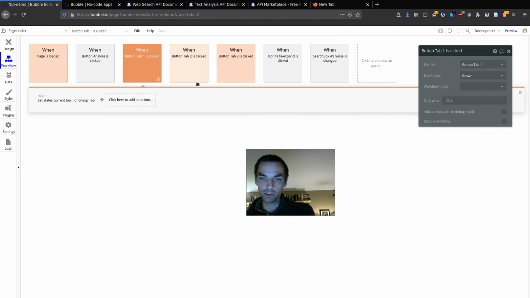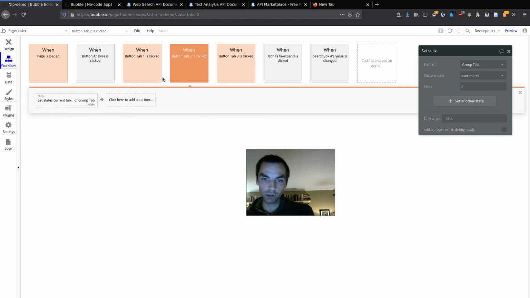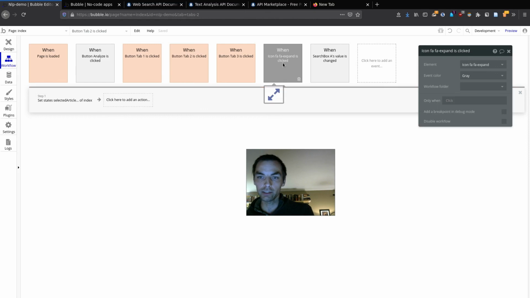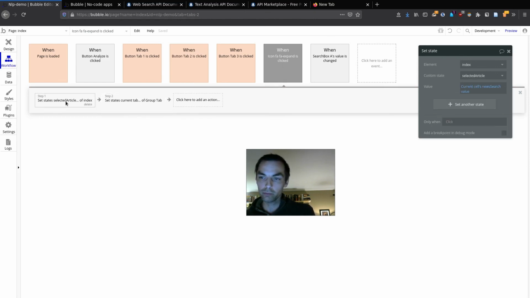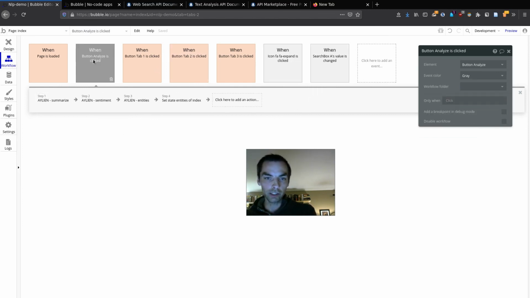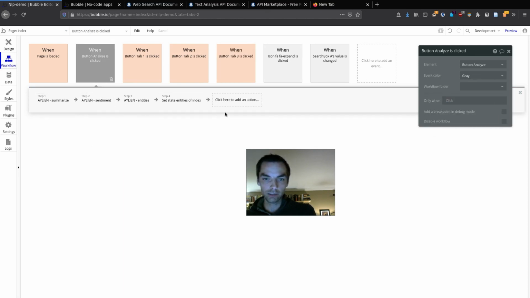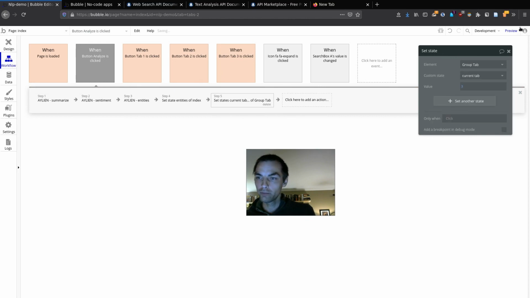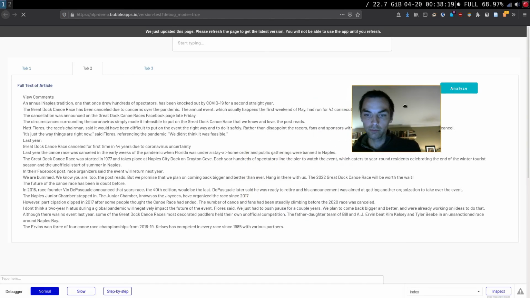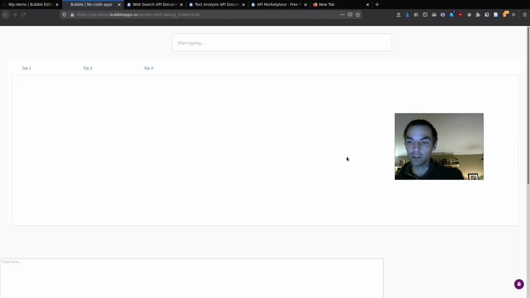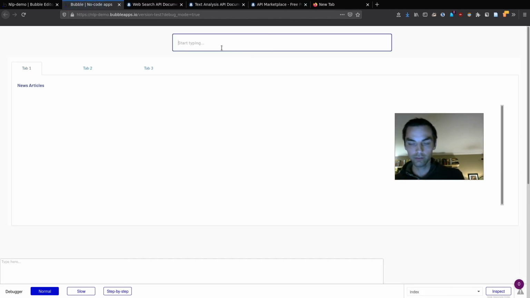So basically what we want to do is we want to go to tab 2. So we'll copy this workflow action. We want to go to tab 2 when we click the expand icon. So we can paste that in there. And then whenever we choose a selected article, it should take us to tab 2. And then when we click analyze, we want it to take us to tab 3. So we'll copy this and paste that at the end of this workflow. And now we should be able to see moving through the interface a little bit more easily.